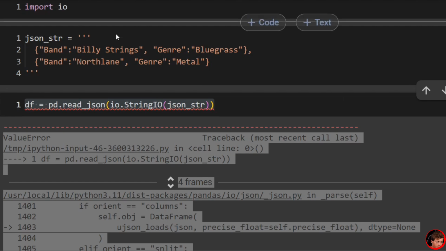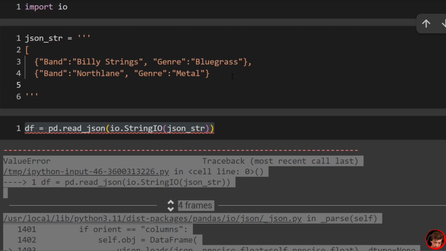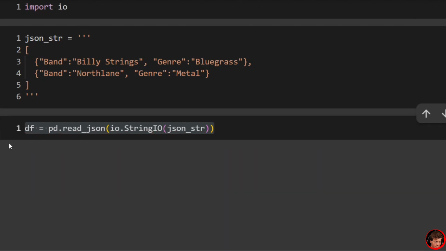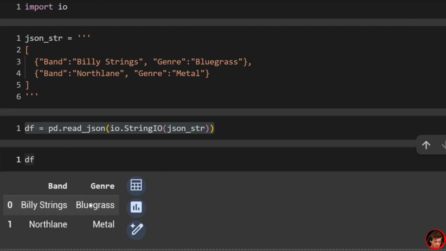Oh, and the reason why I had my error, funny enough, I forgot to put it over here like this, essentially in a list with these brackets. So yeah, small mistake, but now you'll see that this works. Here you go, band as well as the genre. All right, so let's take a look at a few other examples.